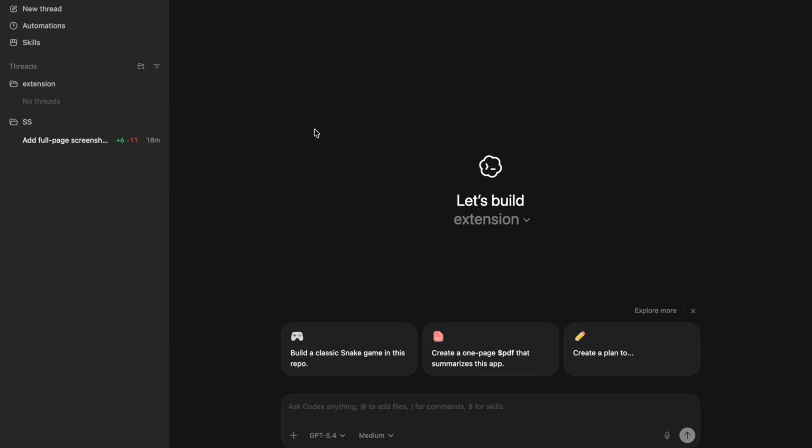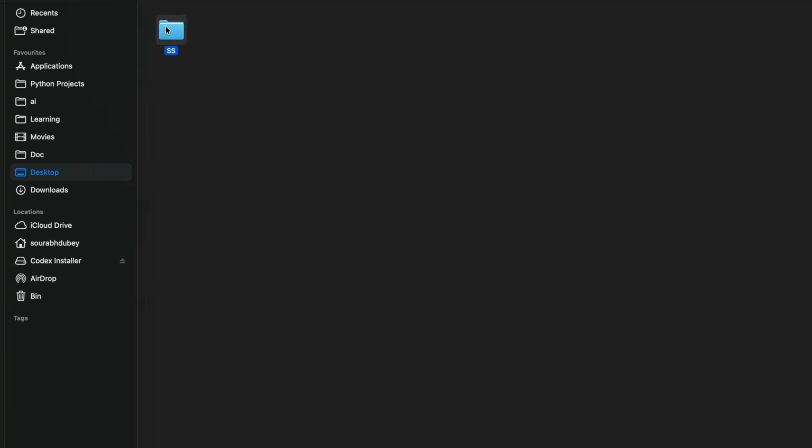So in this folder, I can create code. So you can see under this folder, I have one folder called extension. So whenever I create any application, that will display under this folder.